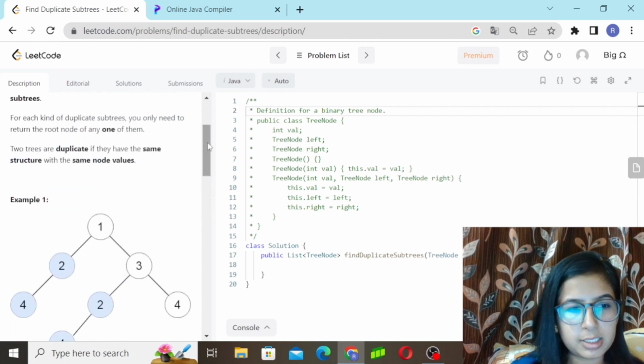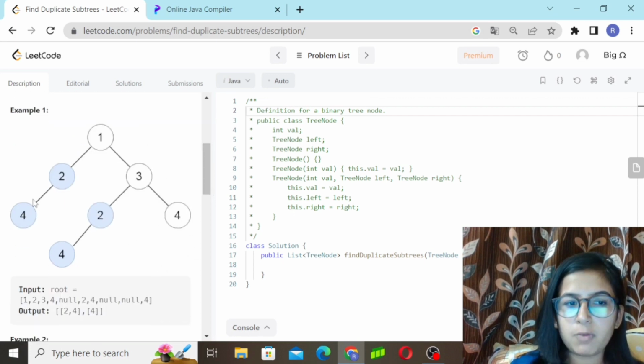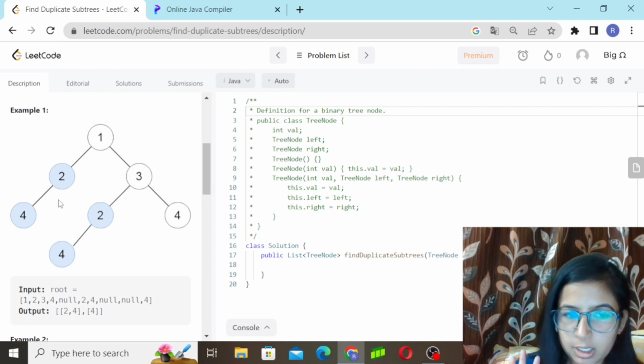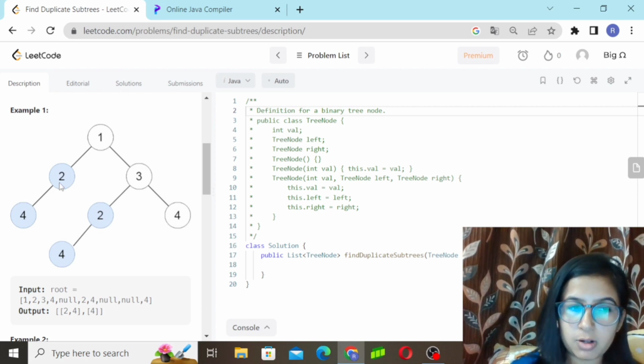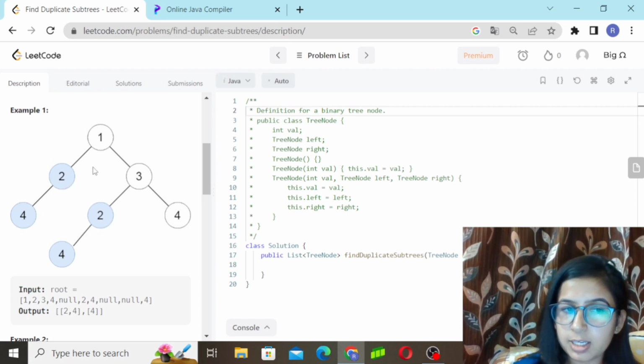After that, you can see what is written: trees are duplicate if they have the same structure with the same node values. What does it mean? The values have to be the same, that is very clear, but the structure also has to be the same. There is 2, 4 here coming on the left side, and here also coming on the left. It means they are duplicates. If suppose 2, 4 is on the right side of it, it does not mean that they are duplicates.